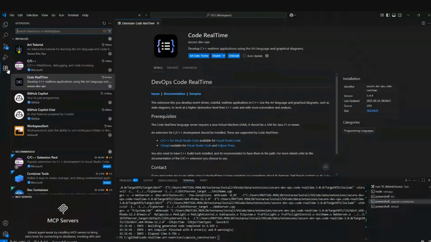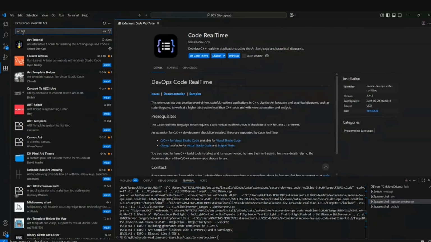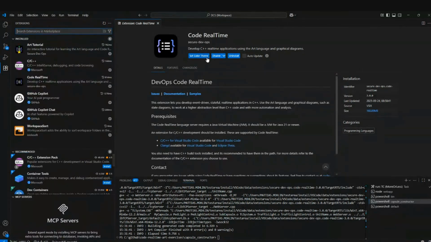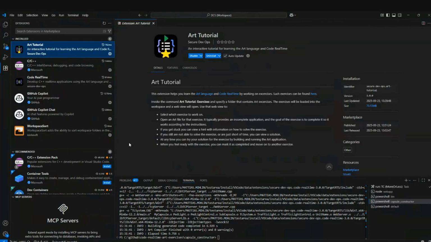Then I'm going to talk about something called Art Tutorial. So you see I have installed an extension here called Art Tutorial, and that is available in the same place as Code RealTime. So you just type Art Tutorial up here, and then you can install it from the marketplaces. So what this tutorial gives you is a command that you can use for opening exercises. It's called Art Tutorial Exercises.